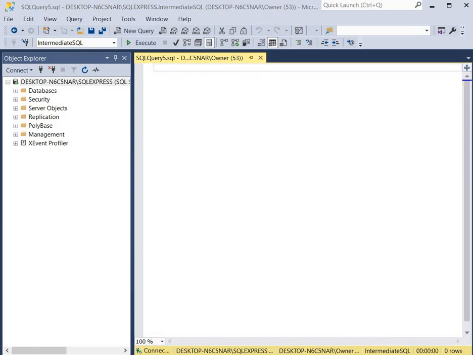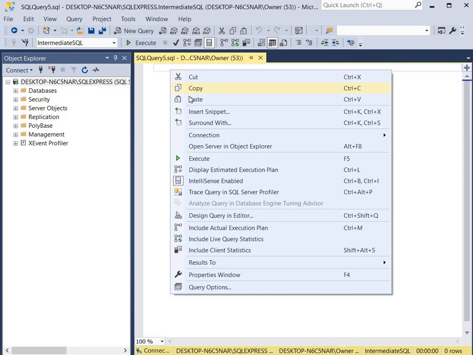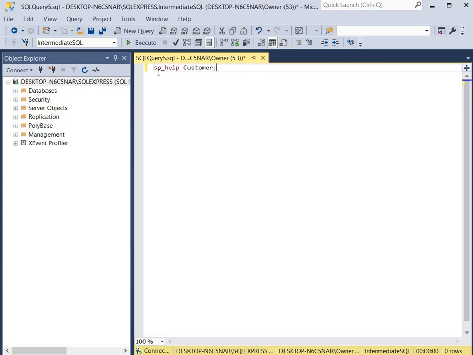Okay, for our last query, we're going to execute a query that will allow us to query and view information about a specific table. So we're going to use the SP help, and the name of the table that we're going to be querying is the customer table. So SP help is going to allow us to view system information specifically to a table that we specified. In this case, we're using the customer table.